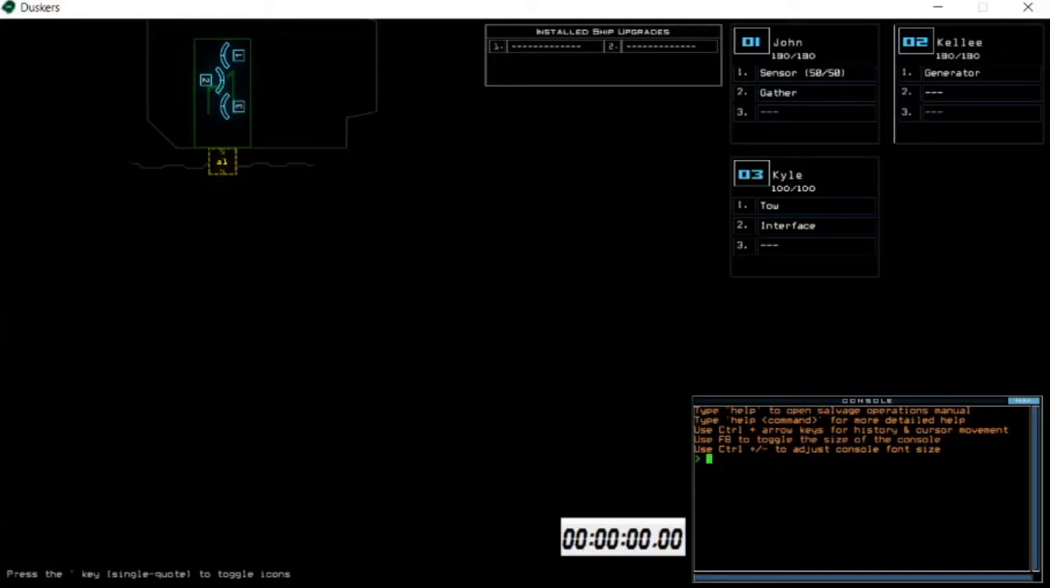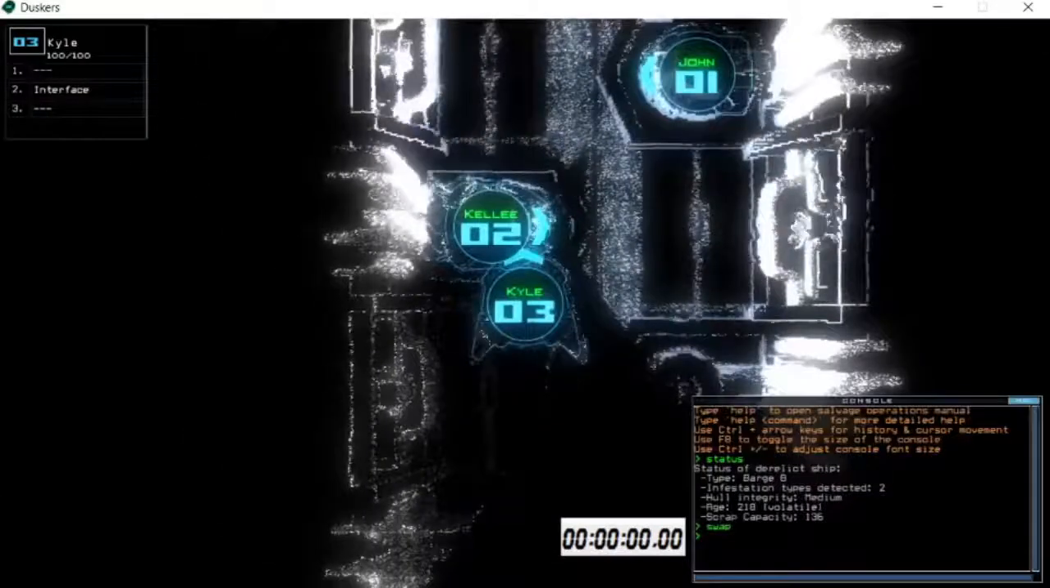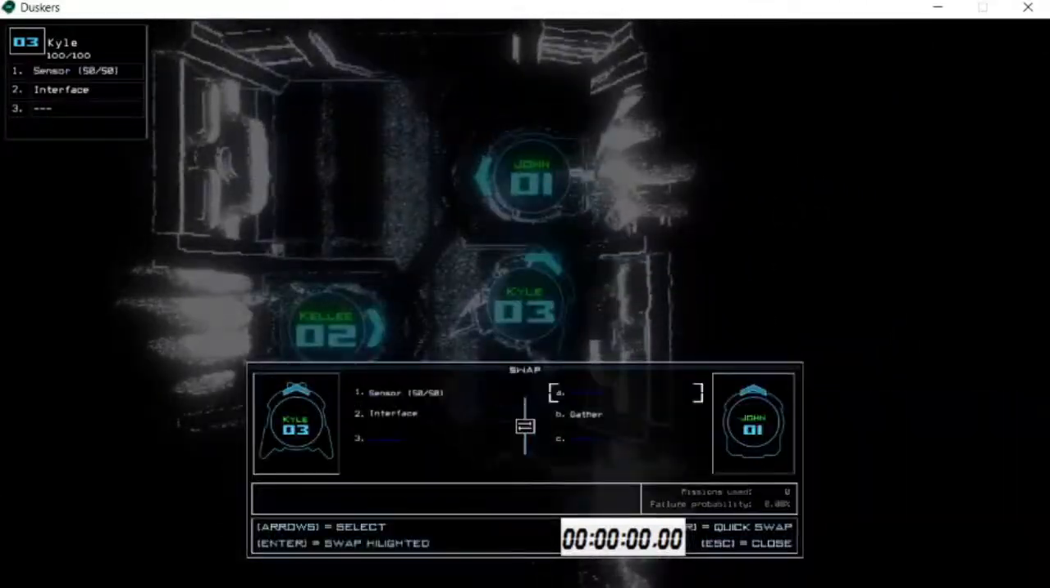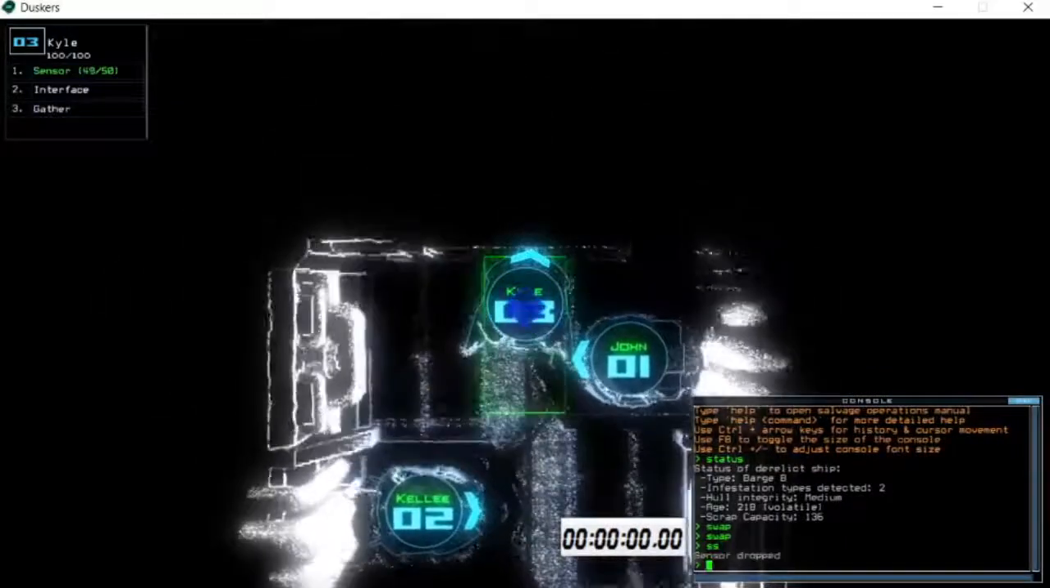No install ship upgrades for today. We got sensor over scouting upgrade with only 30 points below maximum drone HP in total, 360 basically. We clear at barge B with 2 infestation types, medium holding degree, and volatile age. I'm just going to keep using Kyle for the bit sake of it. Alright, sensor.